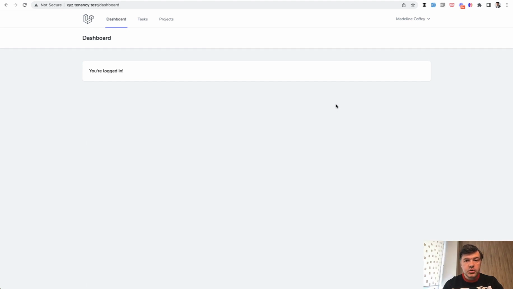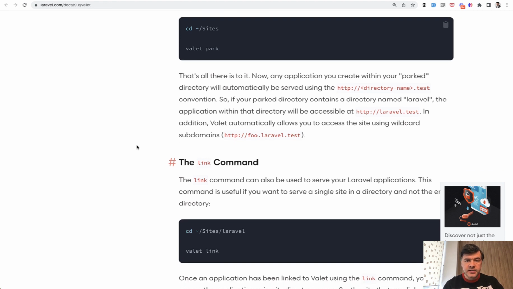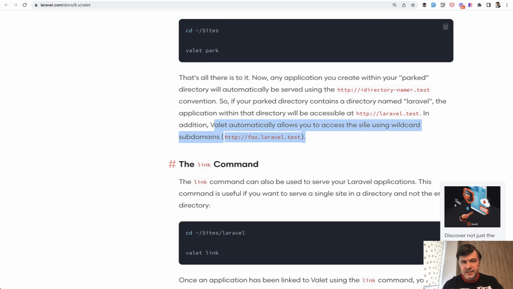So I will not teach you how to configure your wildcard subdomains in this course, but I will give you a few hints. Locally, I use Laravel Valet as my server, and Laravel Valet does that automatically. I didn't configure anything. Valet automatically allows you to access the site that you park, which is tenancy.test, in my case, using wildcard subdomains. So I didn't have to configure anything.